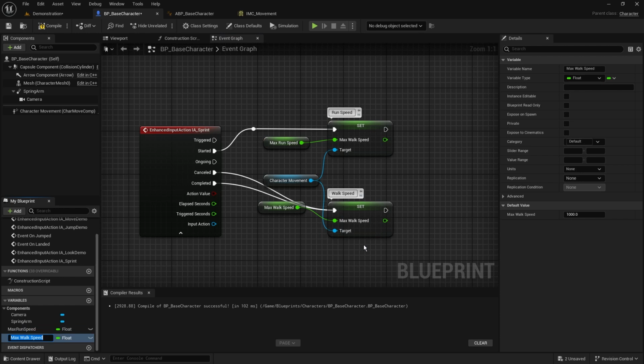And that one can stay as our max walk speed. And that one as well, compile it, and it should say that this one here is... Oh, it's 1000, so let's just change it to 600. Okay, so we've got max walk speed of 600, max run speed of 1000.